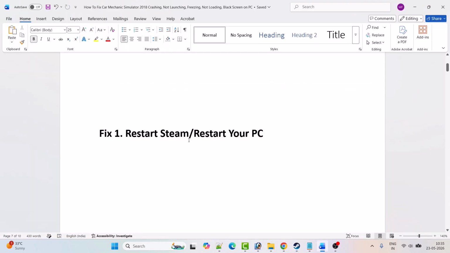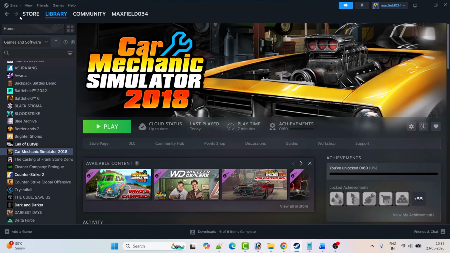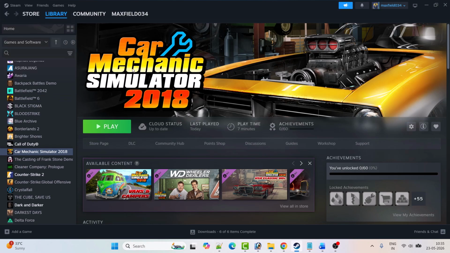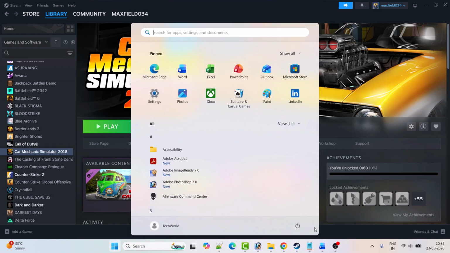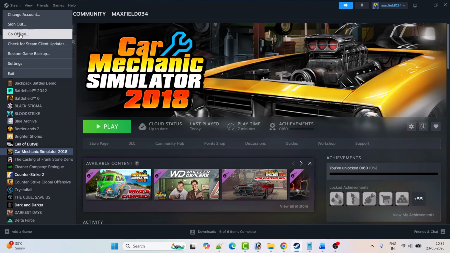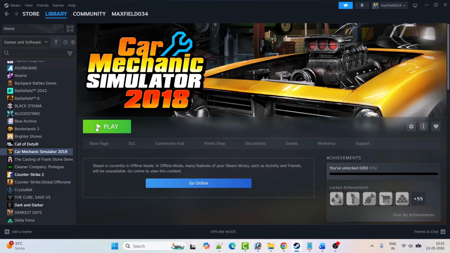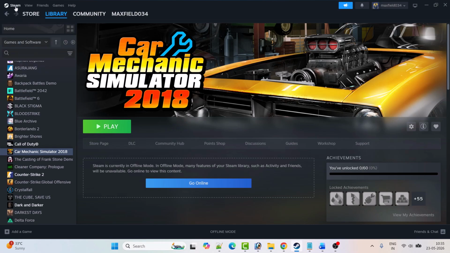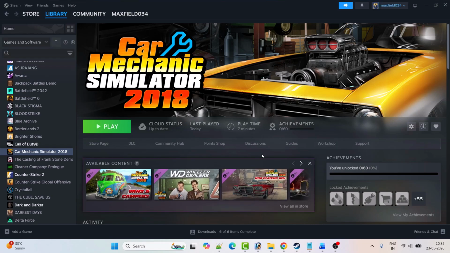First fix is to restart Steam or restart your PC. So simply click on this word Steam and then click on exit. This will exit the Steam, and then relaunch Steam and then launch the game and check. If that doesn't work, then simply restart your PC, and after PC restart, you can go ahead, launch the game and check. If still your problem is not solved, then go offline. Click on this word Steam and then click on go offline and then launch the game, and once the game gets launched, then you can go online and see if that helps or not.